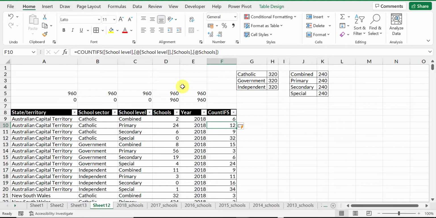So try and know these count functions, pause the video, replay it, and try and make better use of it.